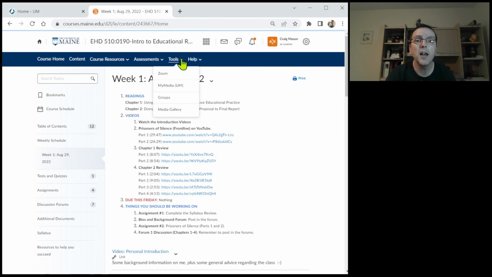Tools, you probably don't need to be messing with that. We won't be using anything here, I don't think. And then help, with links for UMaine Online Help, the IT Help Desk, Brightspace Help, stuff like that.